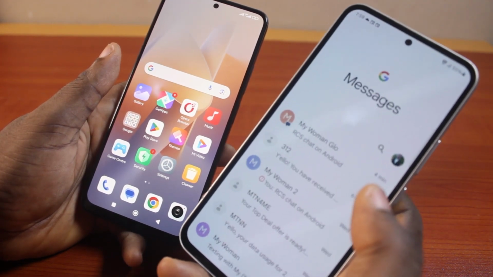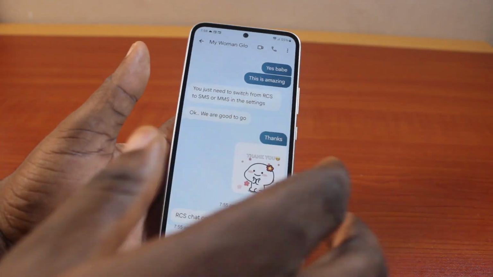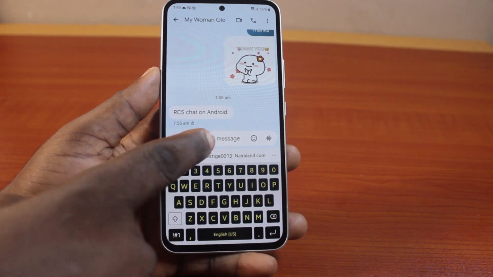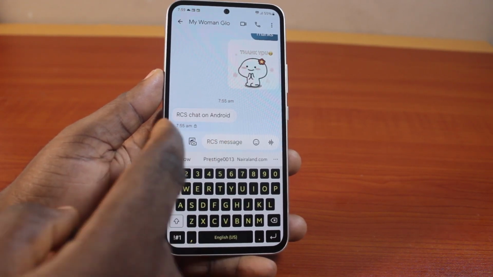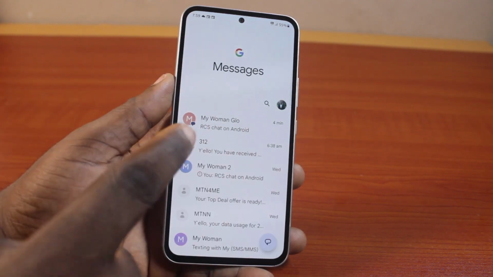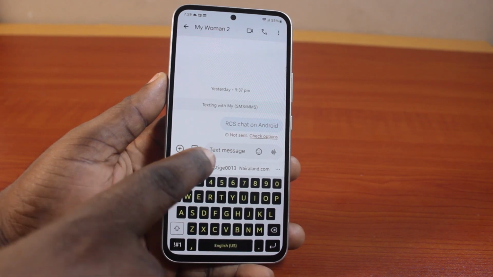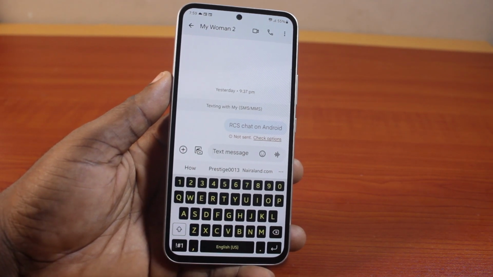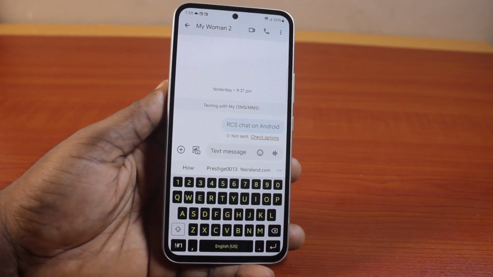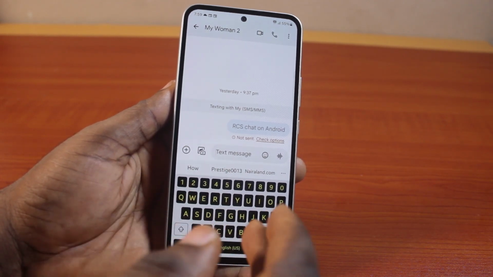How do you know someone is using RCS? Just hit this. Then in the message box, just like this, you are going to see RCS message. You see that? Instead of SMS or MMS, we have RCS message, and that is to tell you this user has enabled RCS. However, if you open another messaging account, then you should see text message here. This is to tell you that this user is not using RCS on his or her Android phone. So this mobile number needs to activate or turn on RCS chat before this text message can change to RCS.